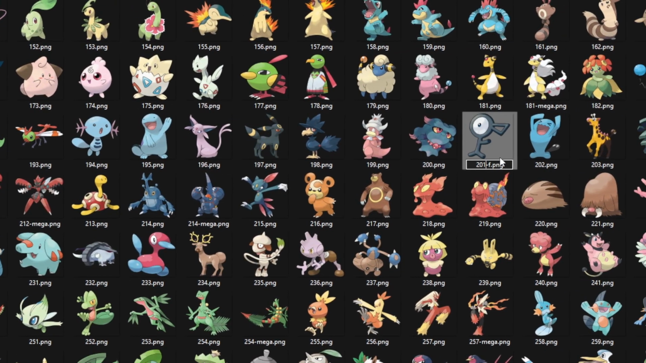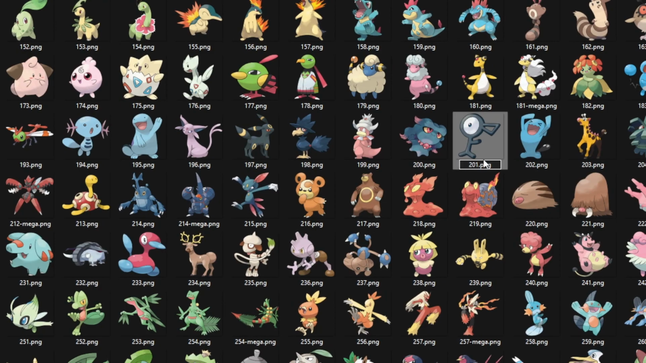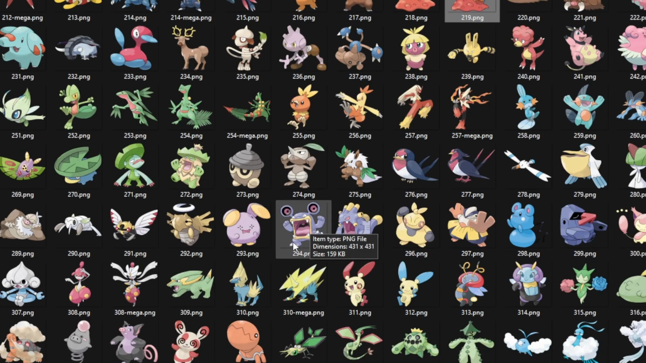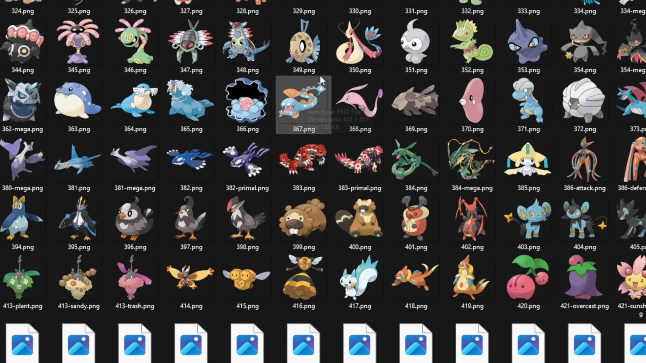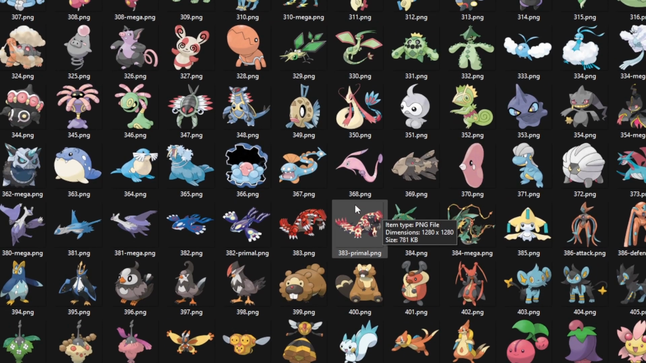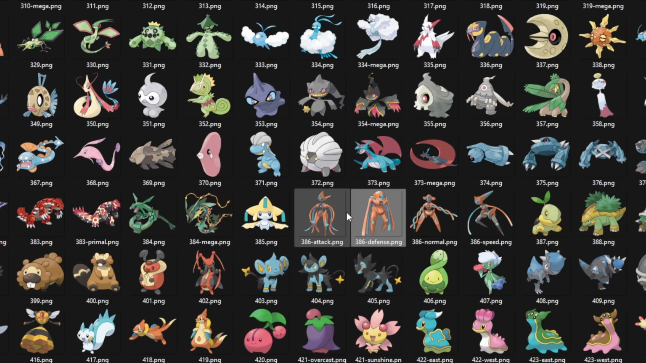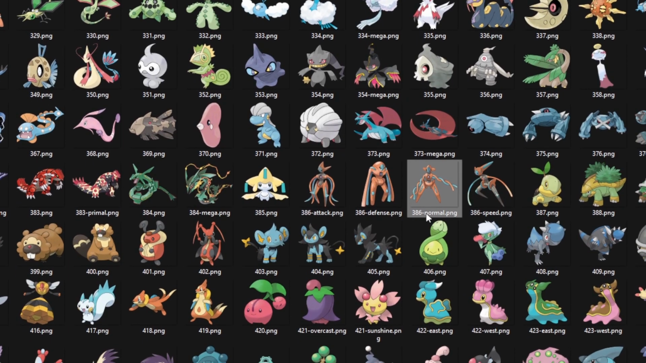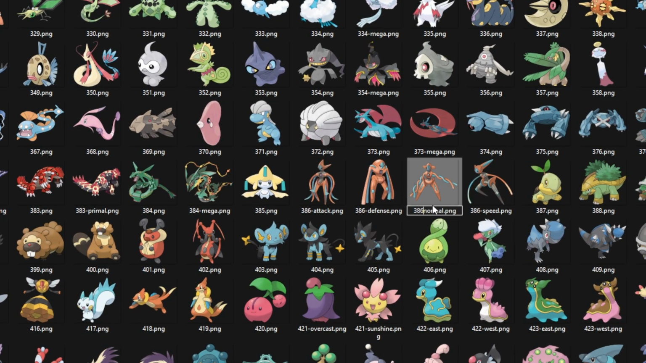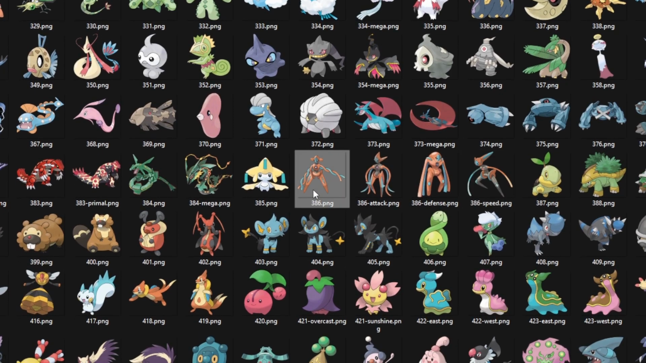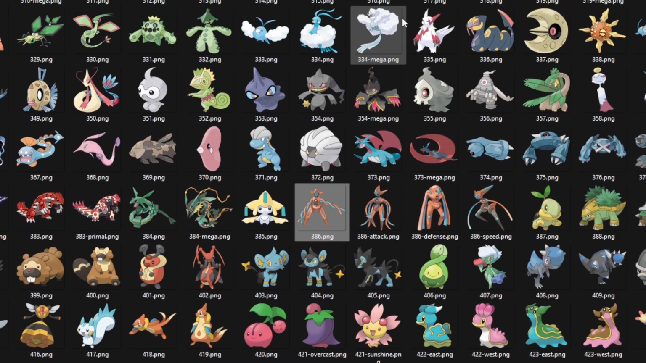And we're going to rename it to just 201.png. And then we're going to find 386. That's going to be, well, the 386 different versions here. You see how it has these different attack and defense versions. I'm going to just choose the normal version, and I'm going to change that one. Since I deleted the 386 PNG, just change it to 386. Those are the only changes you need to make there.